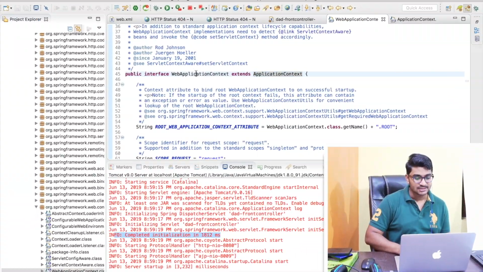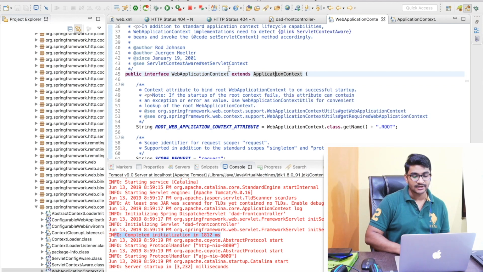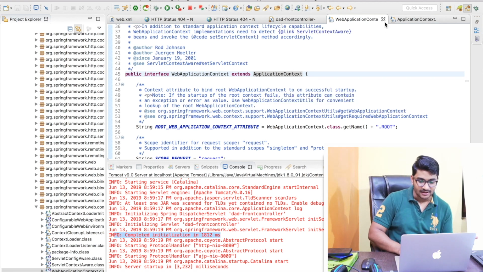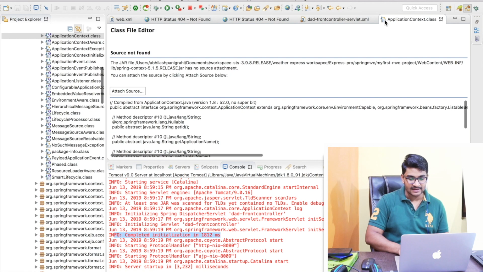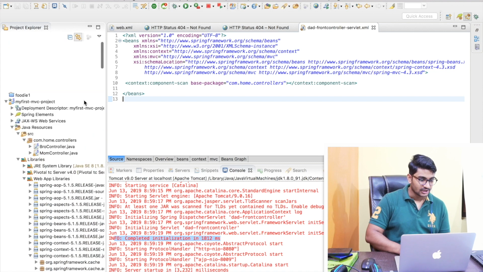So you can see this WebApplicationContext is an interface. ApplicationContext is also an interface. You can see the symbol here. So an interface extends an interface, right? Core Java concept. I don't want to get into it. Let me close this particular file and let me come back to the file called the front controller.